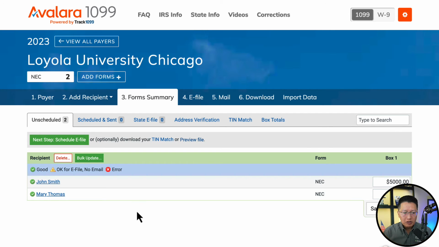So these check marks tell you that everything looks good. There's a little warning sign here, which is not applicable. So we're going to click on Save Changes. Well, we haven't made any changes, but let me click on Save Changes anyway. Okay. So then here, scheduled and sent. So the next step is right here. Next step, schedule e-file. So I'm going to click on that.